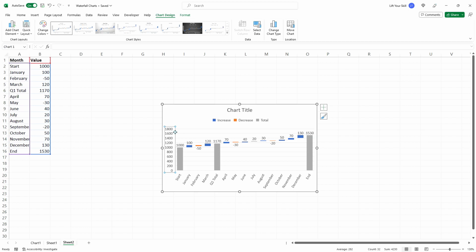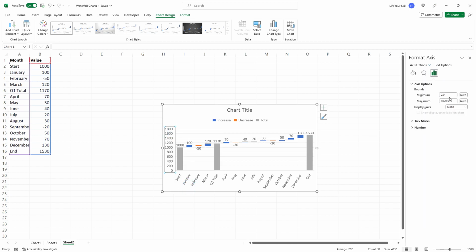To change the scale of the vertical axis in your waterfall chart, right-click the axis and choose Format Axis. In the Format Axis pane, you can adjust the minimum and maximum values as well as the major and minor units. Depending on how you set the axis, all increases and decreases may look bigger or smaller than they really are.